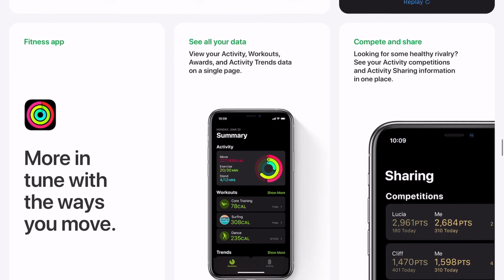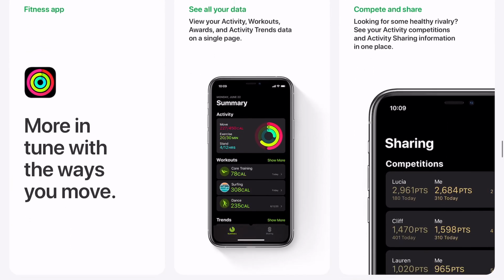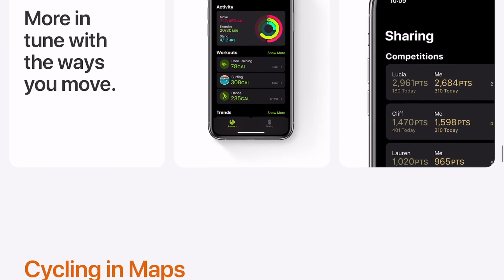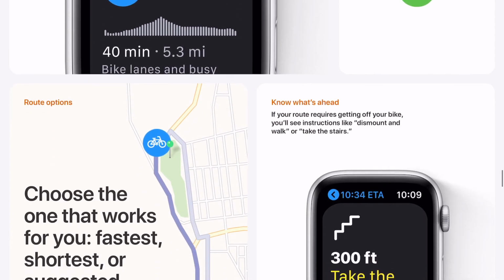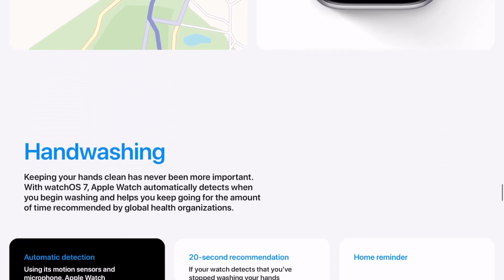So here it tells you more data. You can share it, of course. You can do your competitions and whatnot. Cycling is brought over to the watch, and more of the same information.